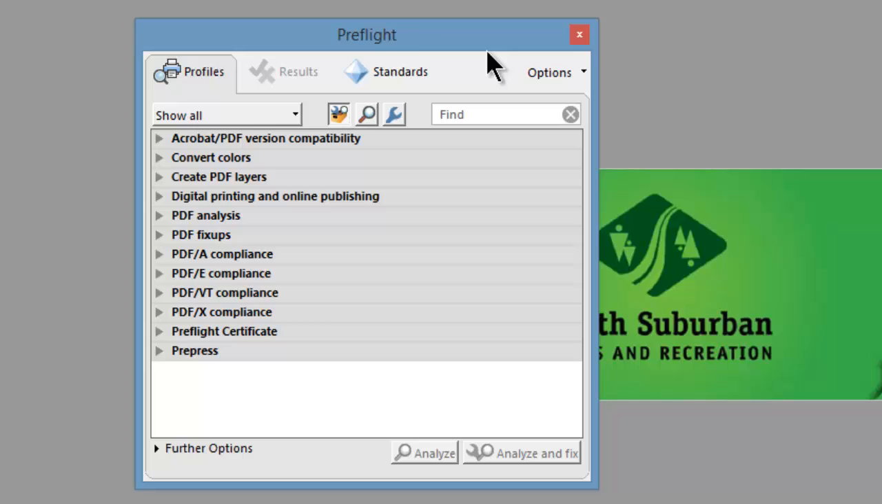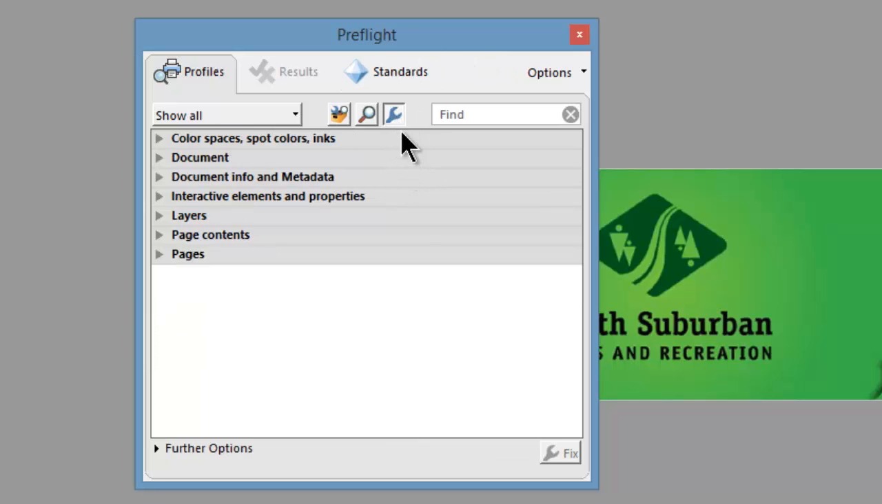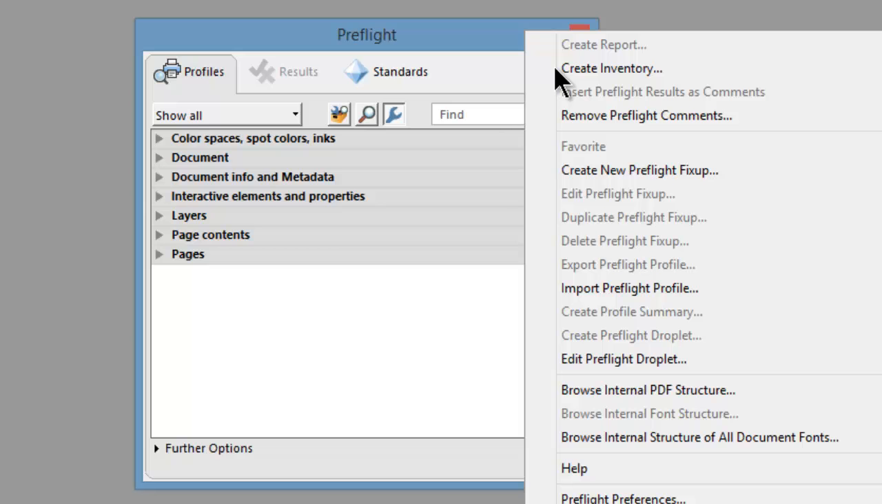In the main screen of Preflight, you want to click this little wrench, which is the Fix-Up tools. And here I'm going to make two little fix-ups, group them together into a single tool. I do this by coming up to Options, and under Options I will choose New Preflight Fix-Up.